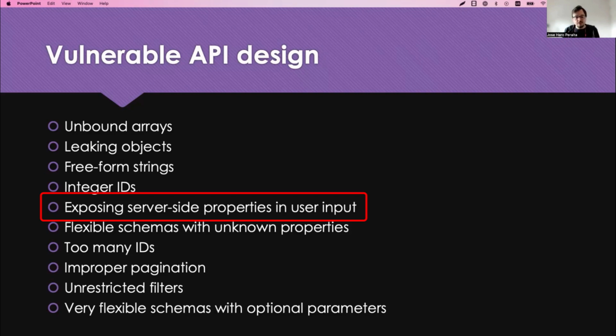Exposing server-side properties in user input. This is related to the mass assignment vulnerability that I explained before. So if a user is not allowed to overwrite a certain property, we don't expose it through the design.